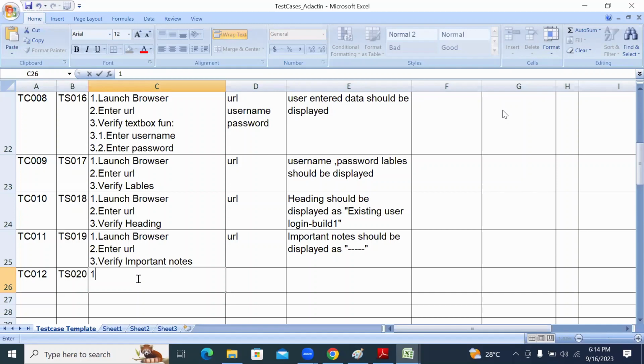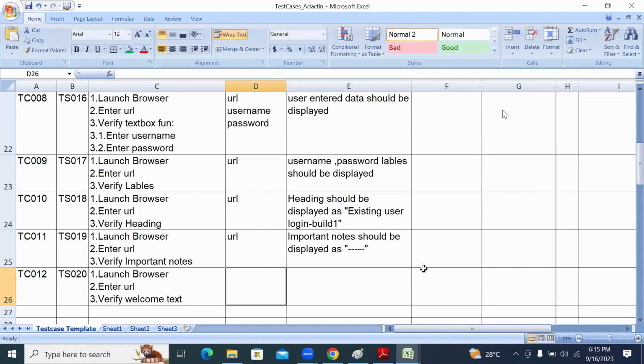Take care in writing the steps. Launch browser. You need to take care in mentioning launch browser. After that, enter URL. After that, the third step. What is the third step? Verify welcome text. What will be the test data? Test data: URL. Expected result.